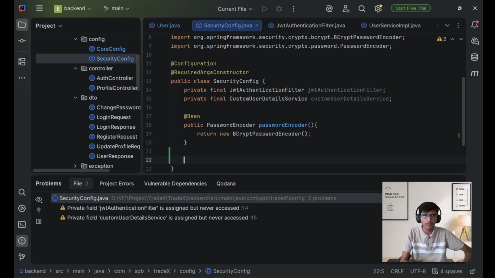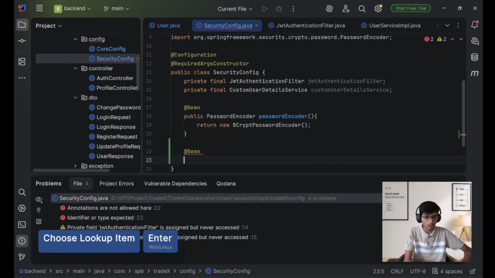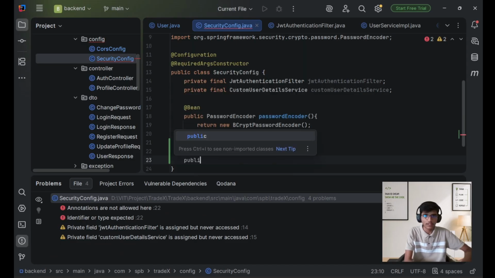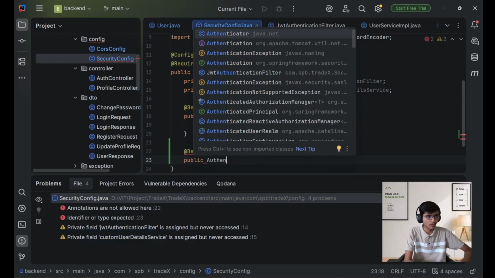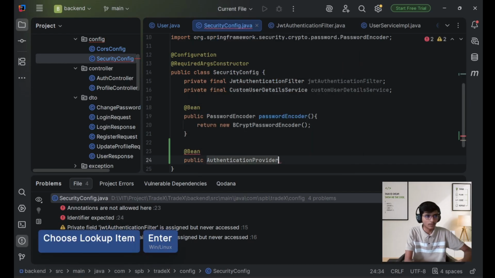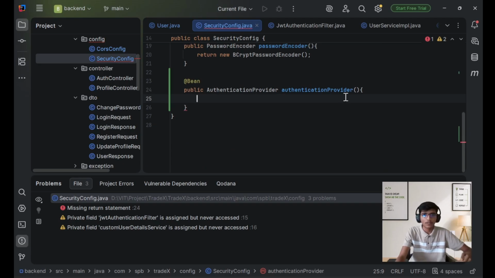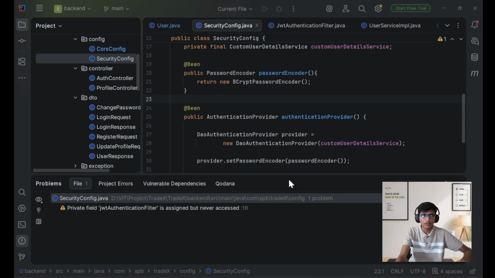Now the next part is the authentication. Now let's get another view. Now we need to create the authentication provider. Instead of going through the coding line by line, which will take too much time, I will complete this method, then we'll explain it to you.